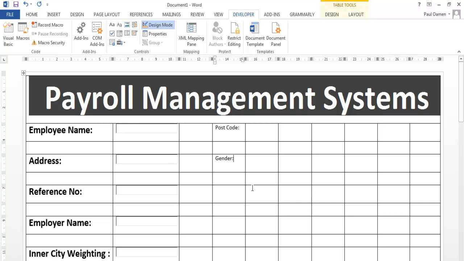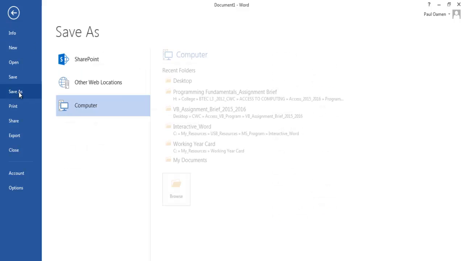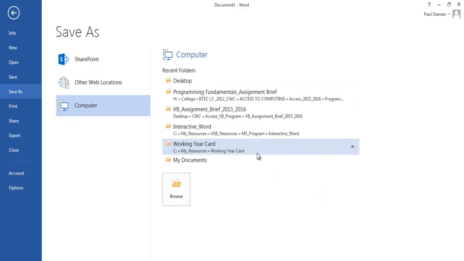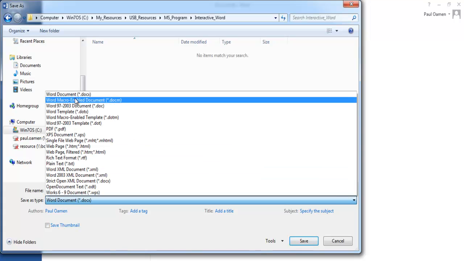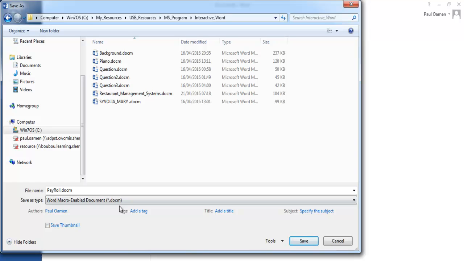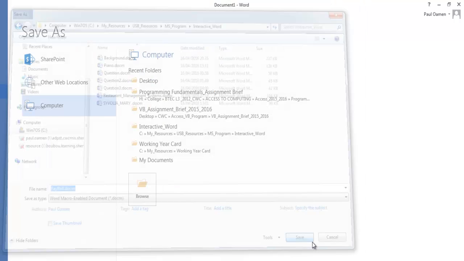Make sure it's saved. We go to file and save. Let's save it. Alright, let's come into my area. So right here I'm going to be saving it. Let's just call it payroll, or let's change the save type first to enable macro. Right there. Yeah. Now save.